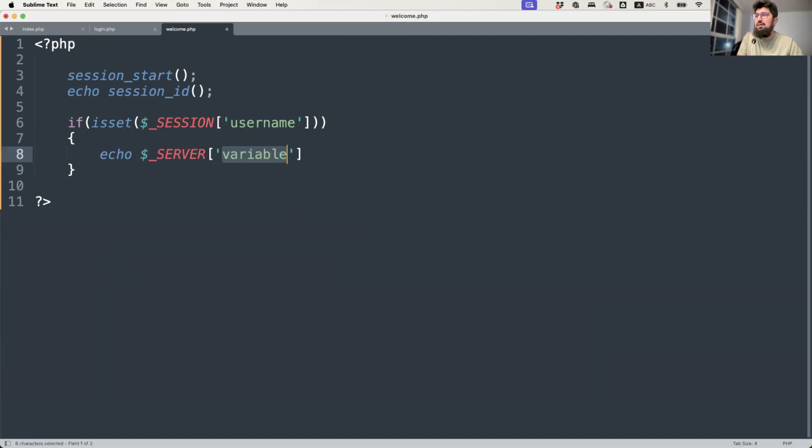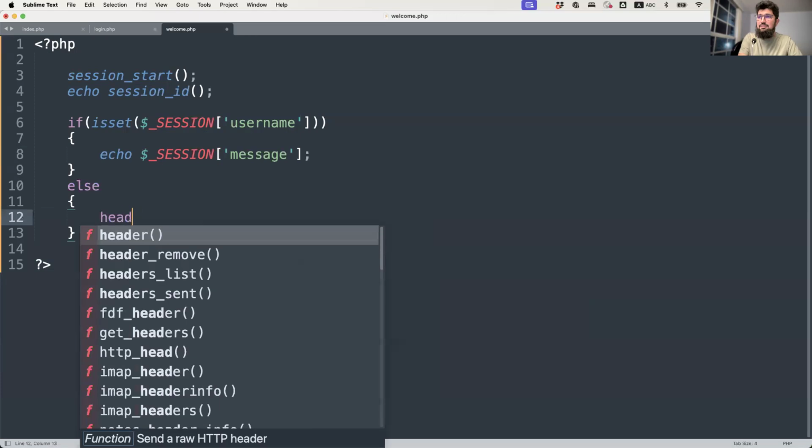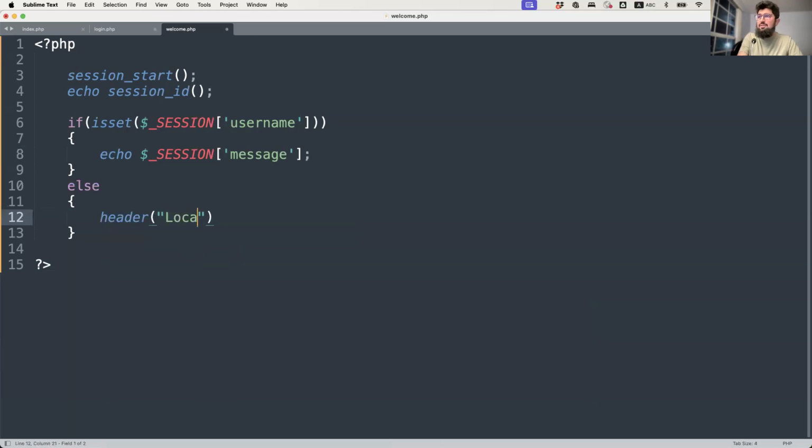Now, not this one, session. And then here you have a message, you already set up the message variable. If it is not set, then you should make sure that you send the user back to the login page. How do you do that? You use the same way, location, and then here you put index.php, right? This is a simple way. You're going to see the ID, plus the login message that we successfully made, right?